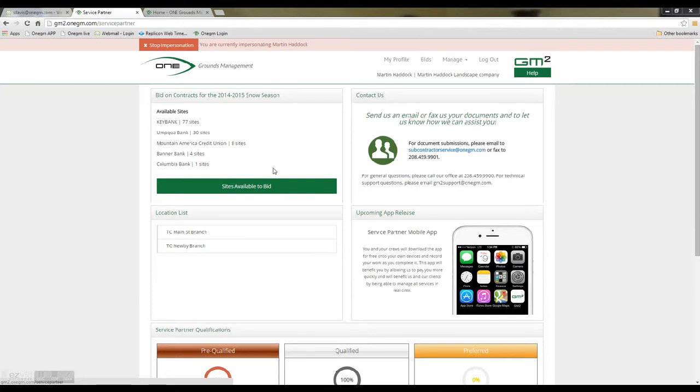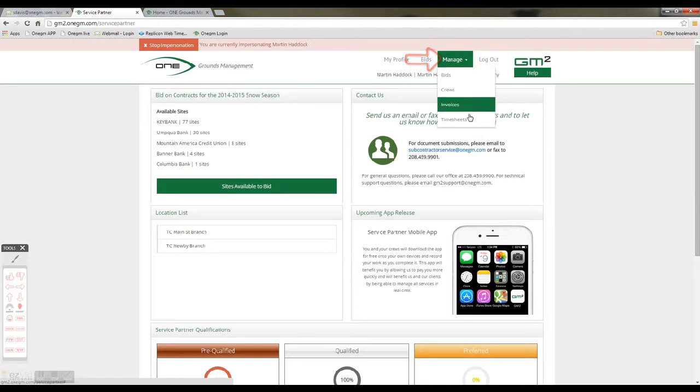Once you have logged in, you're going to go to the Manage tab at the top, which is right up here, and once you've selected that, you'll notice that there's two extra options there that were not there before. One is the invoices option, the other is timesheets. We're going to select the timesheet option.